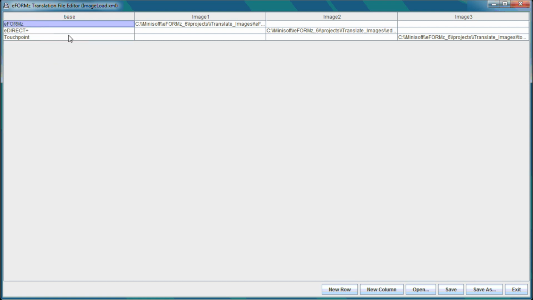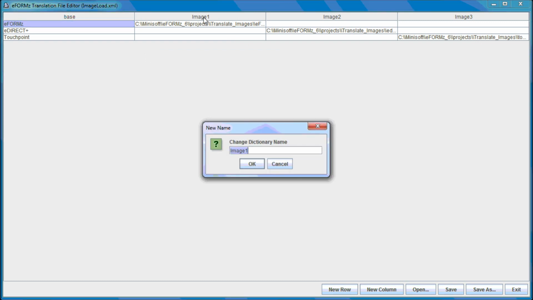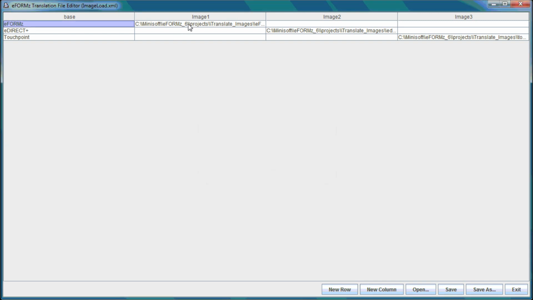So you have your base column with your base keys in there, and we have 3 rows, one for each image. But we also have 3 columns in addition to the base column, and each one has its own name. So we have our base key, and then we have image 1, and it's called again a dictionary or a column, and you can change that name as you see fit. And the image 1 dictionary has one file in it, and it's our eFORMz image file.